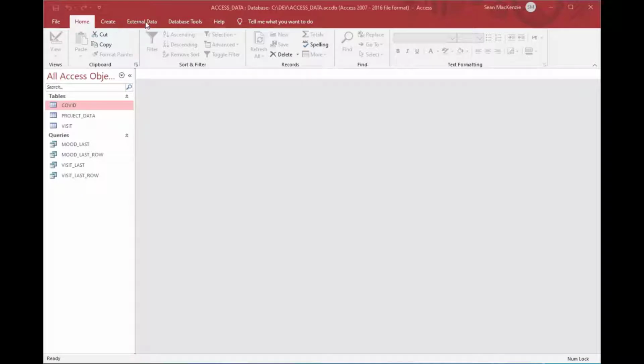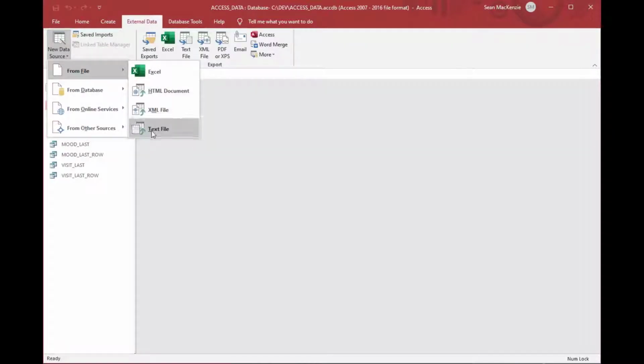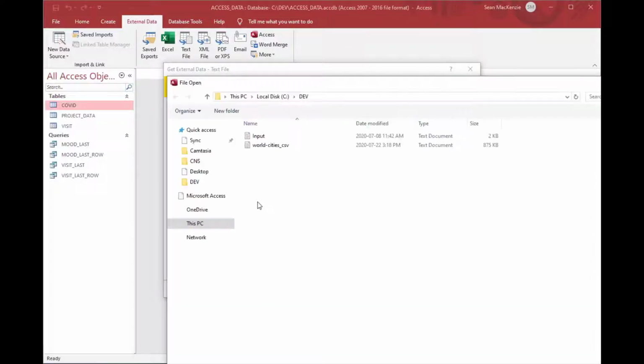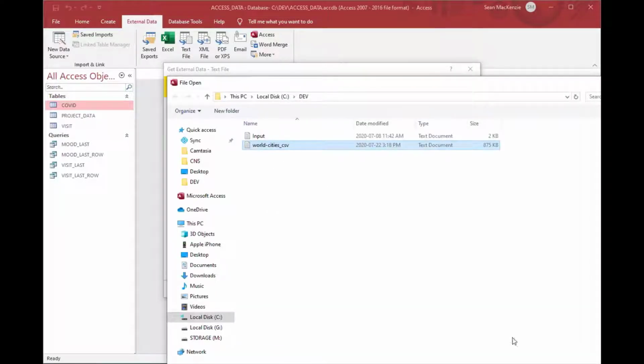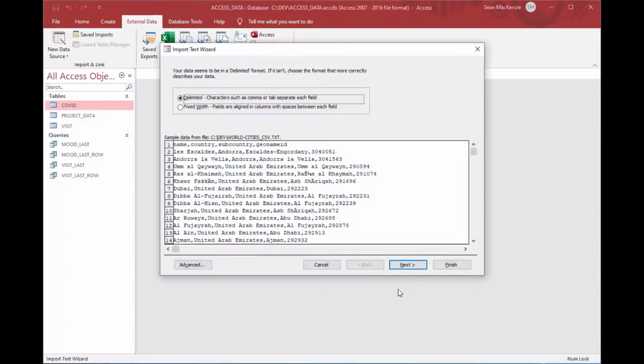Okay, so one of the first things I'm going to do here is get some data, and I'd like to credit GeoNames for this data, and also thank Lexman and the Open Knowledge Foundation. I downloaded a data file, and I'll provide the link in the description. I'm just going to import it. It's called world-cities_CSV, and I'm going to import it into Access here.